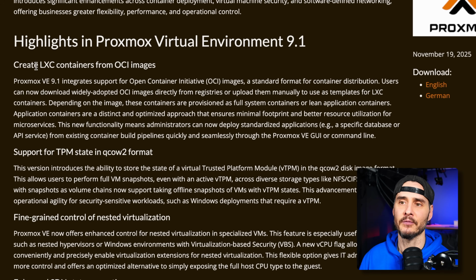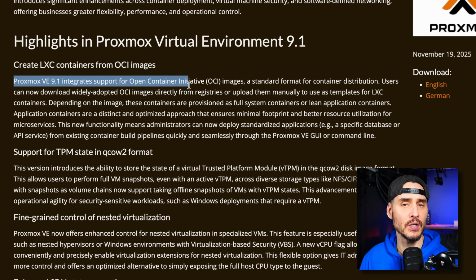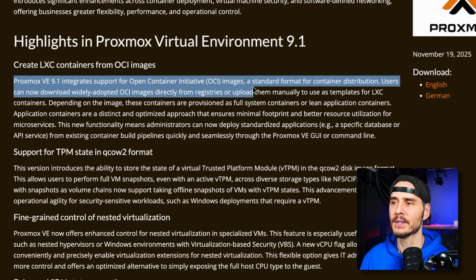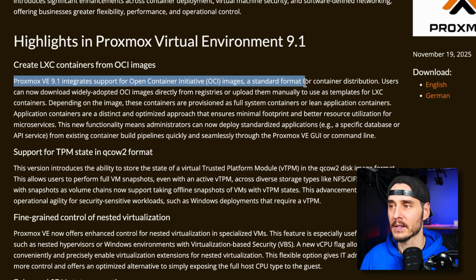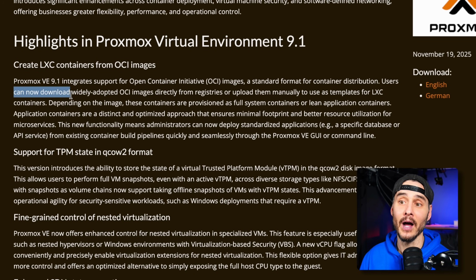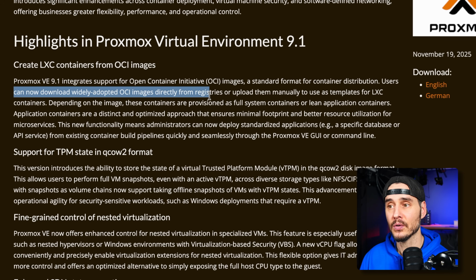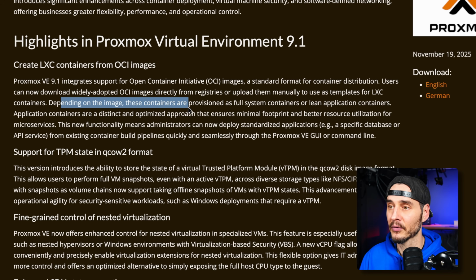This was the announcement from Proxmox 9.1. It says that 9.1 now integrates support for Open Container Initiative, or OCI images, a standard format for container distribution. Users can now download widely adopted OCI images directly from registries or upload them manually to use as templates for LXC containers. So depending on the image, these containers are provisioned as full system containers or lean application containers.